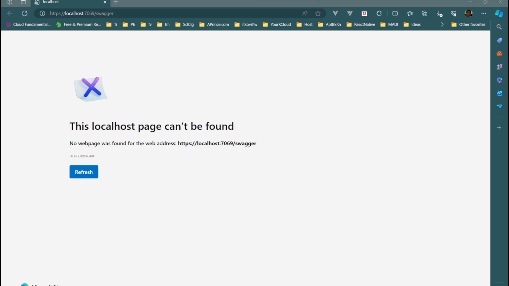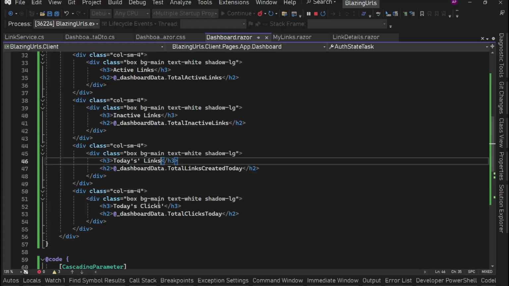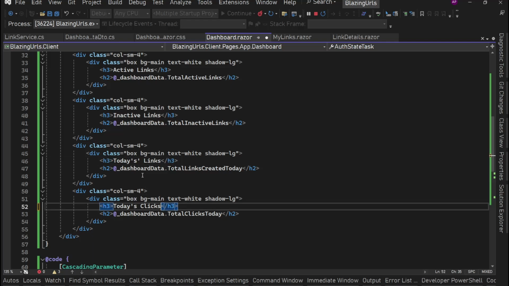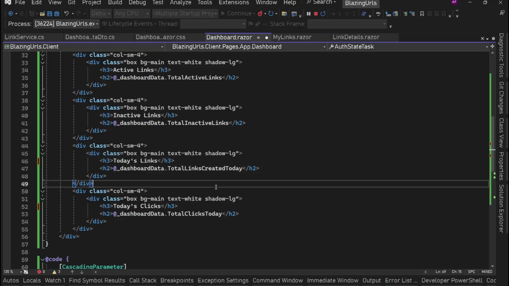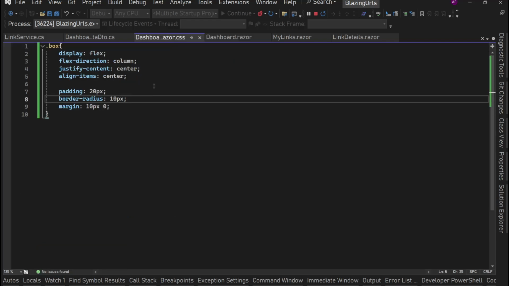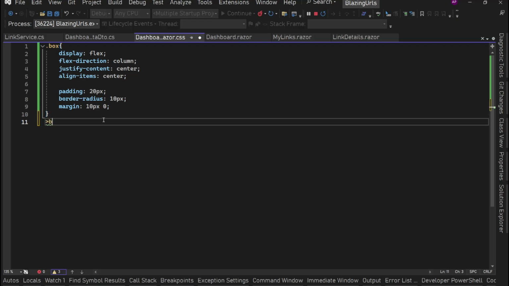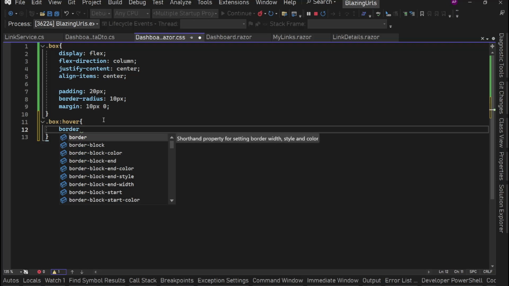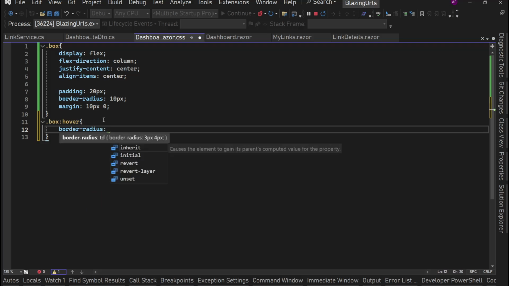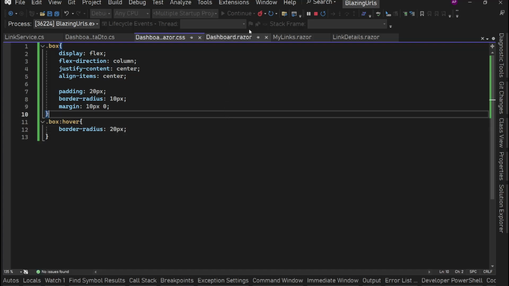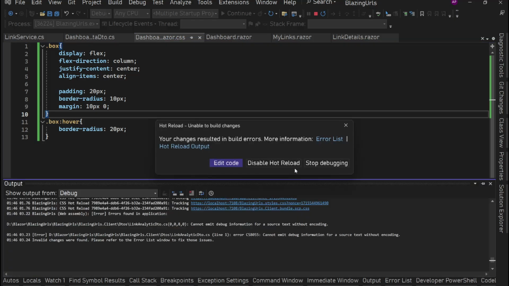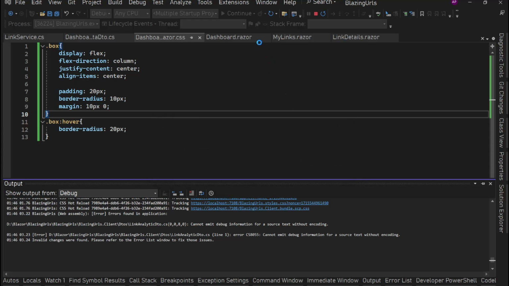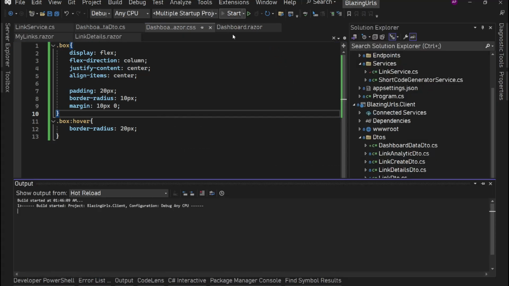So let's go to code, and first let's fix these extra apostrophes, this one and this one. Then let's have some hover effect, so we'll go to its css, and here we'll say dot box dot hover. Maybe let's increase the border radius, so we'll say border radius 20 px. Now if I hot reload, okay, stop debugging, let's restart.